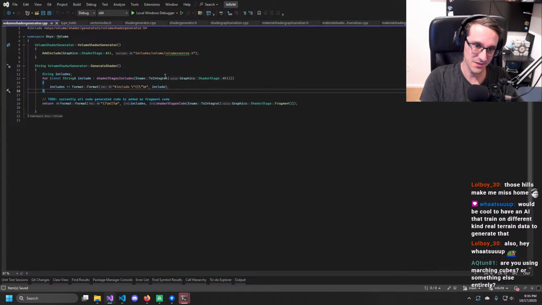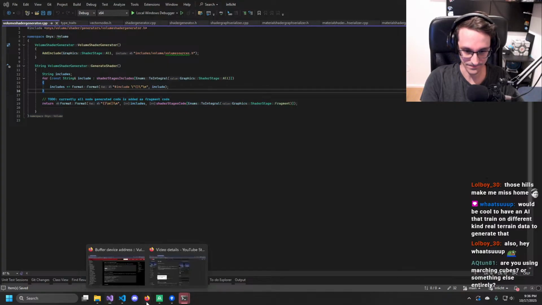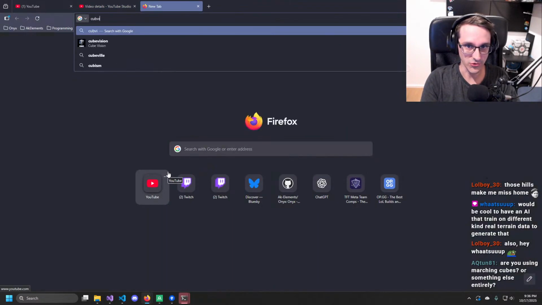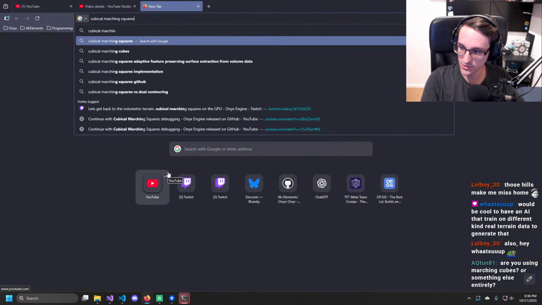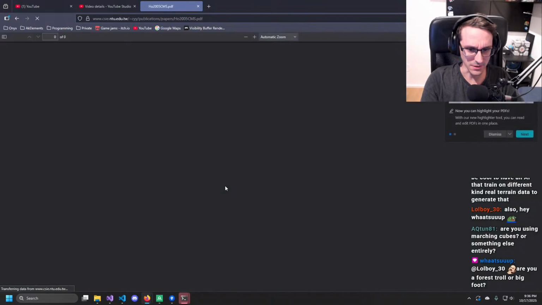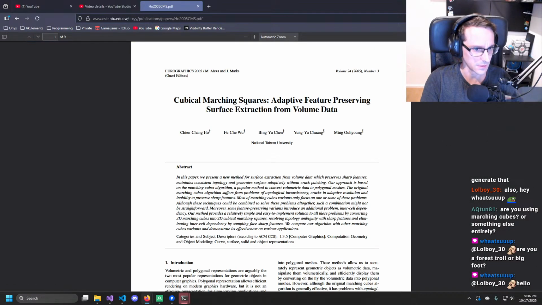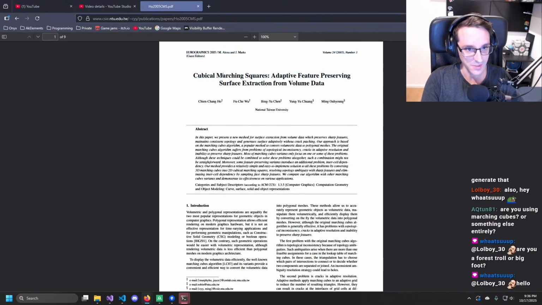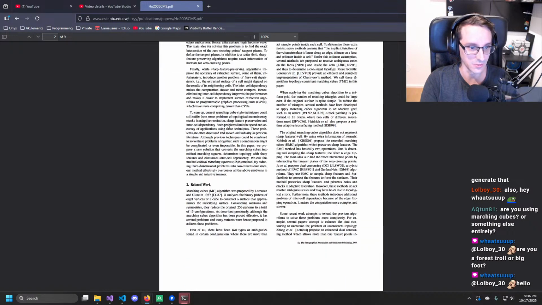I am using something else, but it's very similar to marching cubes. It's called cubical marching squares. And let me show you what that is. Marching squares is the 2D version. Is that the paper? It's from a Chinese university, I think. So it's called cubical marching squares. Marching squares is the 2D version of marching cubes. And then they added the cubicle to make it 3D, which sounds kind of weird, but it has a lot of benefits versus the normal marching cubes.